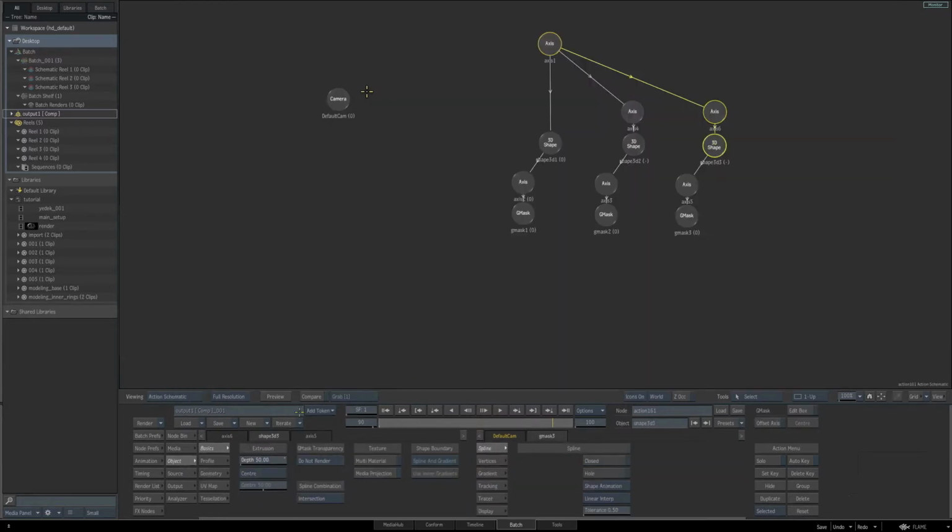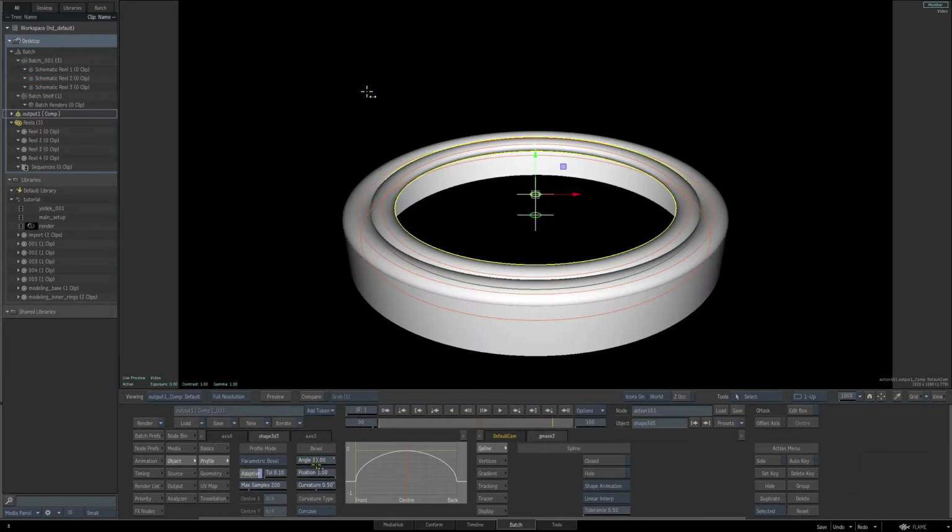And now we want to change the bevel parameters for this. So let's go back to the schematic, select the 3D geometry. We want to make this shape a little more triangular, not as curved. So bring the curvature down to 0. And we'll lower the angle also.